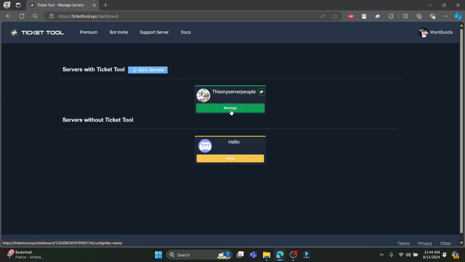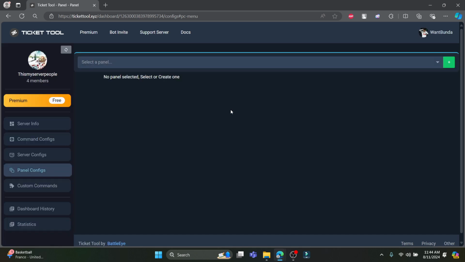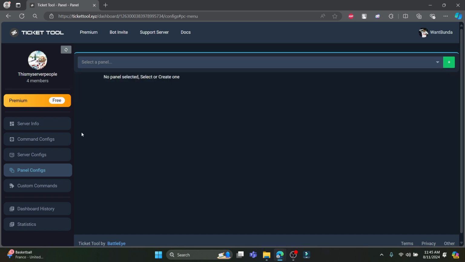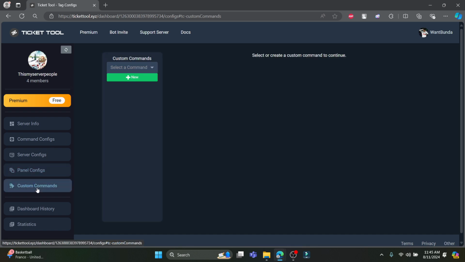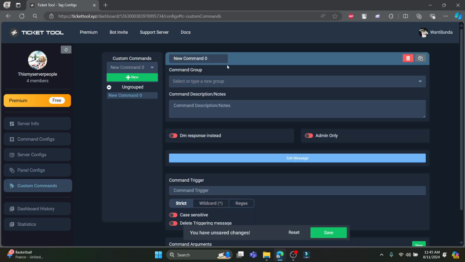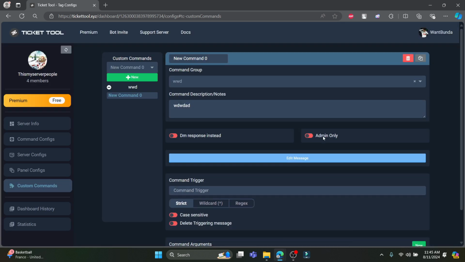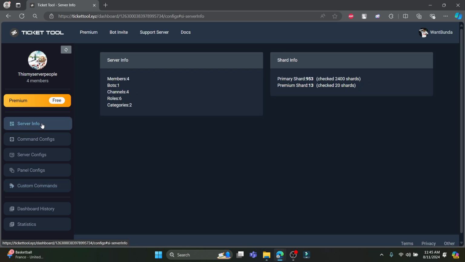What you can do is click on manage, which is over here, and you can see that you should create one. Just go ahead and create one ticket over here. Just go ahead and click on custom commands and click on new command over here, and you can see that this person will do something. You can write something right here and click on edit message or click save, and this ticket will be created. You can go to server info.